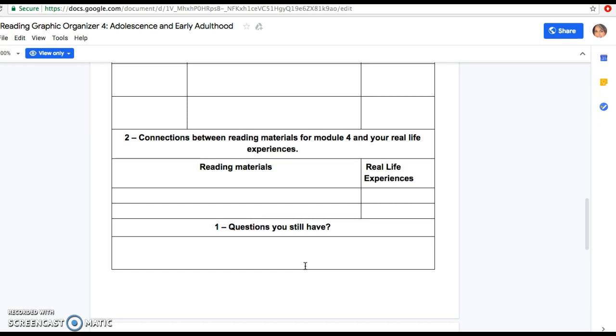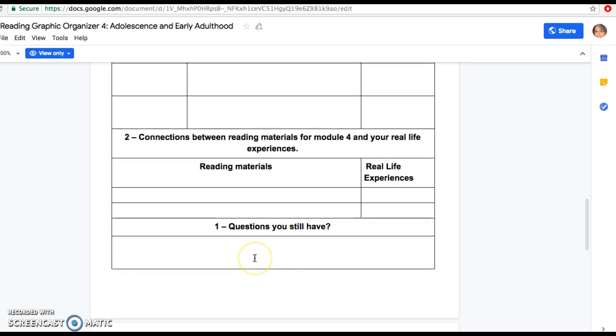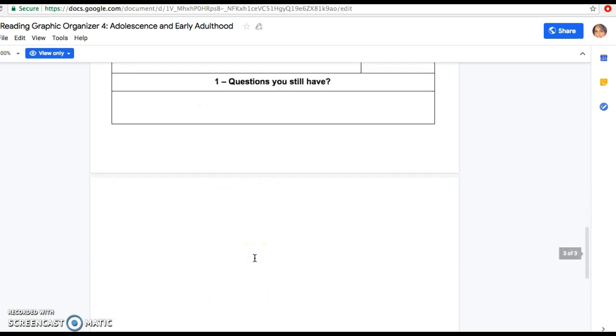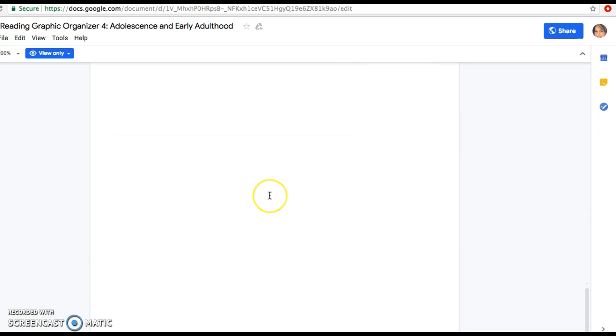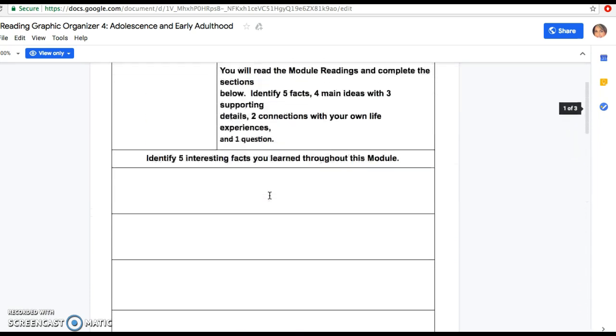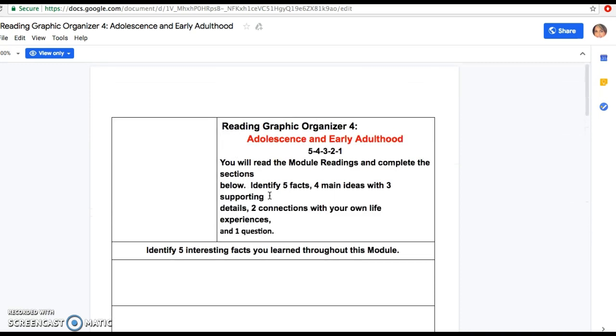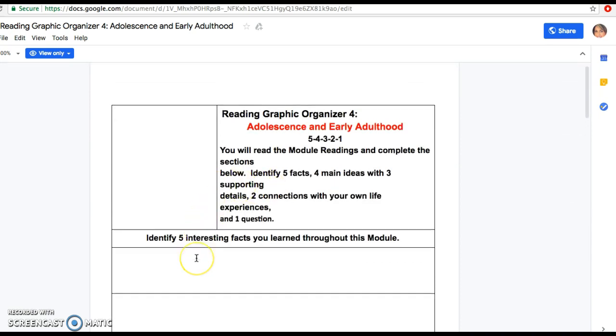There's so much in this part of our development, part of the lifespan. So something that you still have, maybe that will encourage you to then look further, dig deeper. Just do not leave it blank and do not say you have no questions. And that, my friends, is all for our RGO this week. So you don't have to do those additional questions this week. It's just a completely different style.